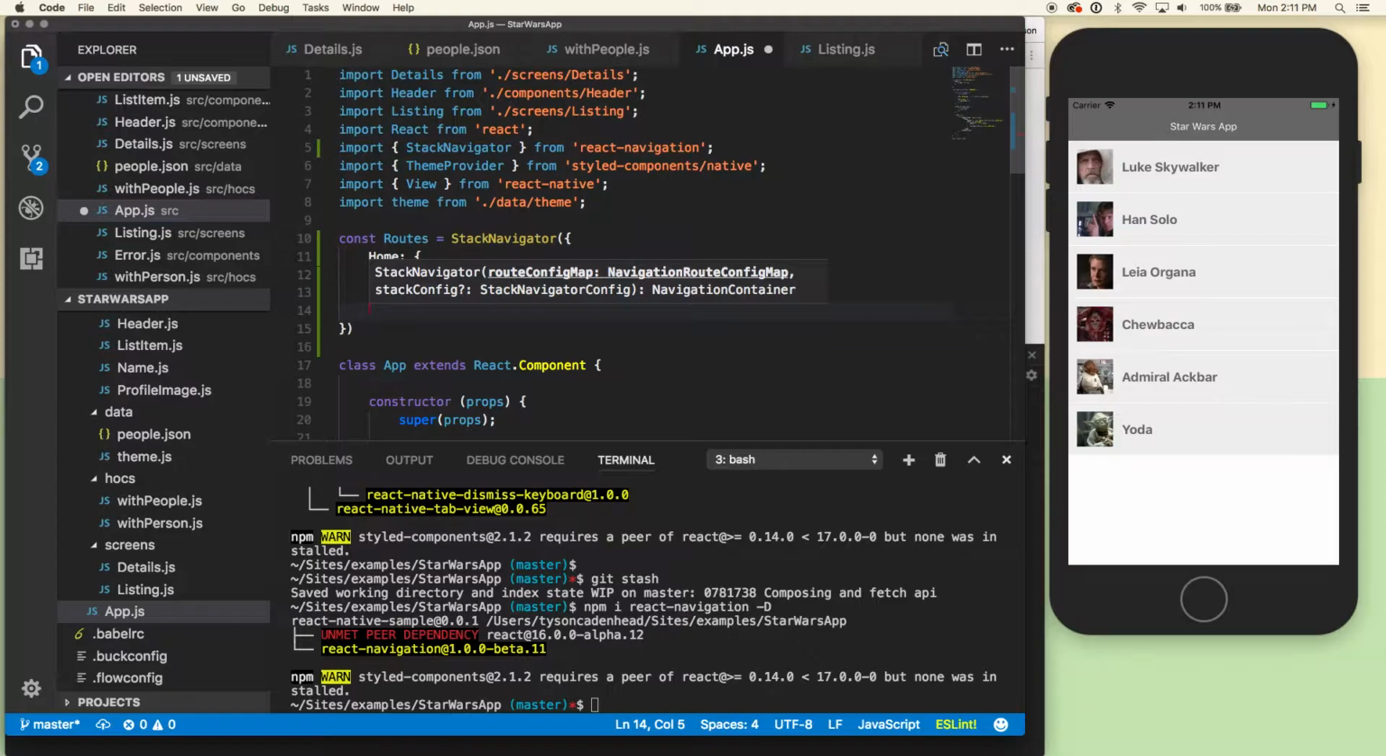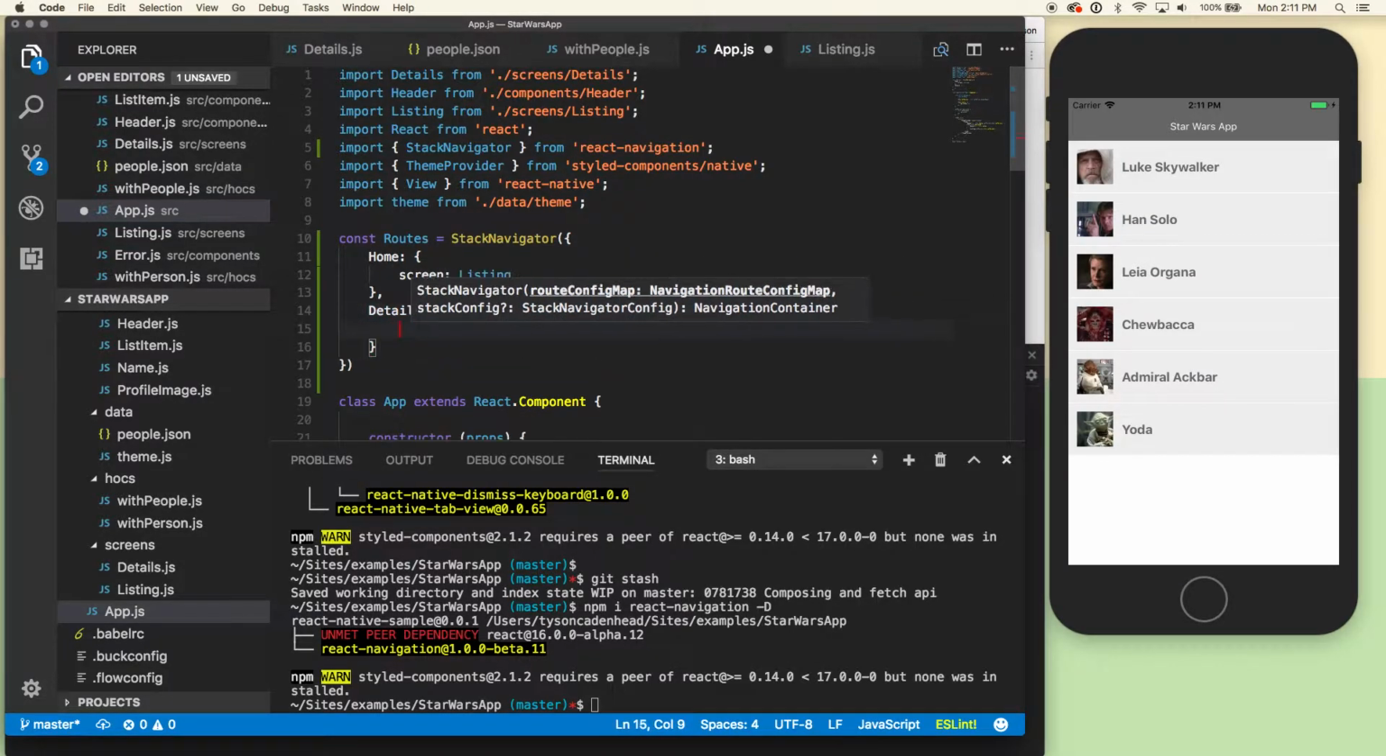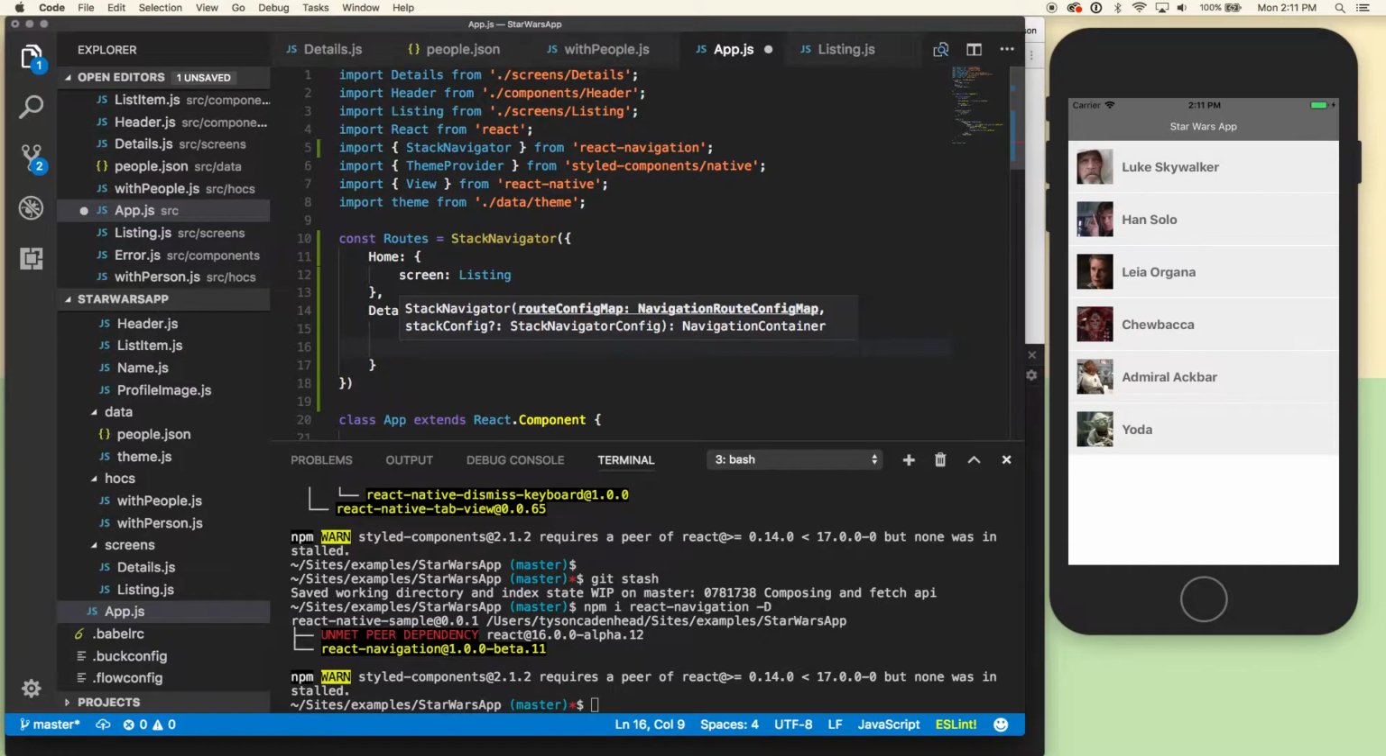So the next one will be the details route, and that screen will be details. And for this one, we actually need a path because it needs to have the ID parameter in it. So for that, we're going to say details/:id, and the ID has a colon before it so that it knows that that's a special parameter.